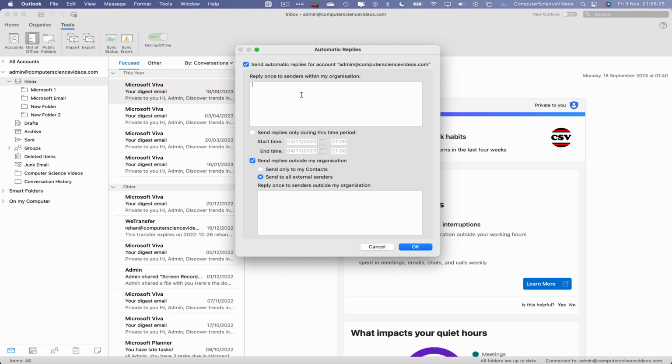Click on this. So we will now type in a response that will be automatically sent to the recipient when they send you an email. If you're not there to respond, this will be activated and automatically sent to them. So, dear customer, thank you for your email. I am not available at this moment in time.